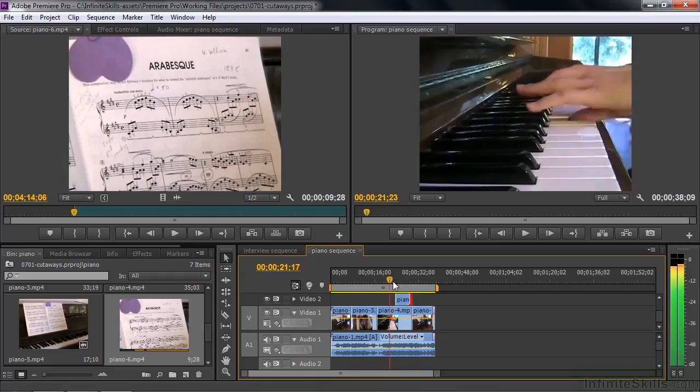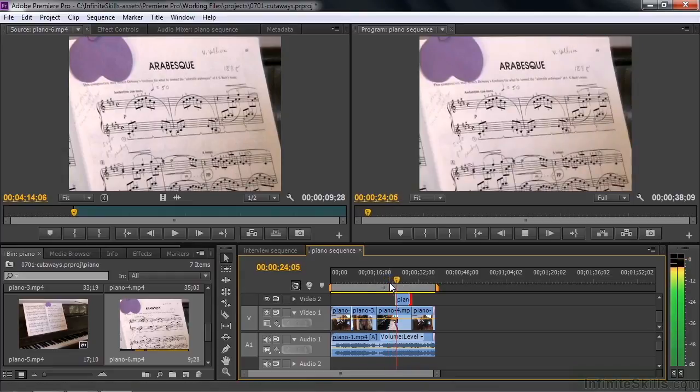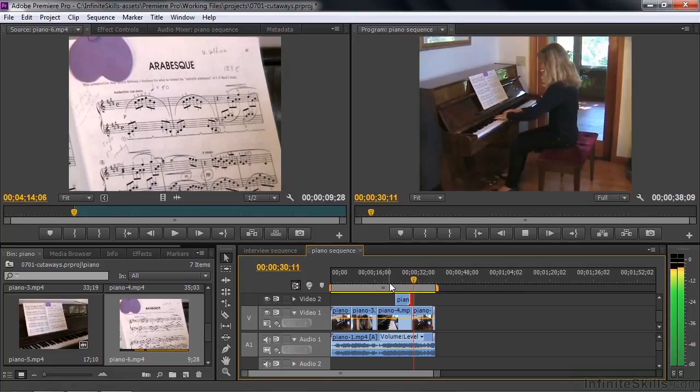And we'll see how this works here. There we go. So that works out just fine. No one's the wiser that we just had a little bit of mistiming. And I've got this cutaway that I shot just in case something like this happens.